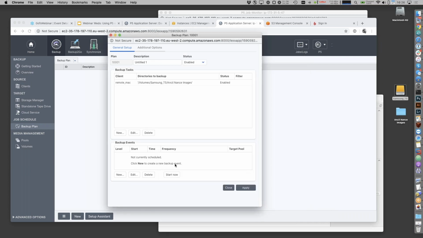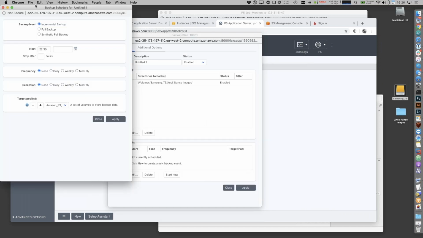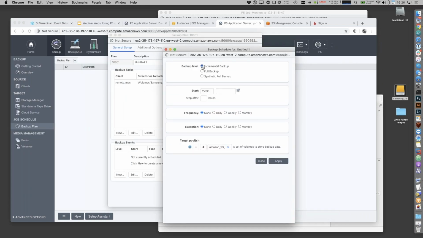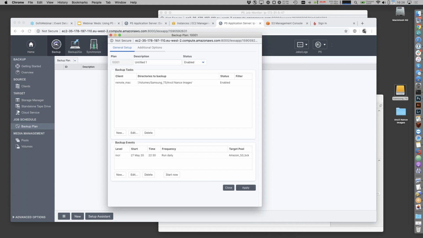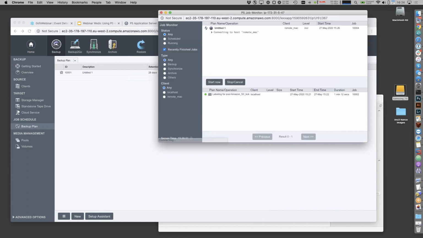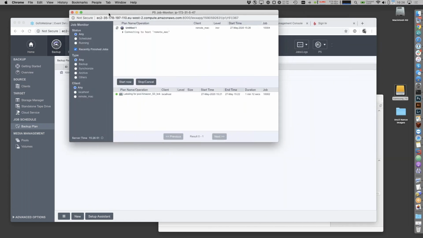And all that needs to be done now is just to create a backup event so that I'm regularly backing up that folder. So I want to do daily incrementals at 10:30. That's fine. And it's going to write to that Amazon S3 backup pool that we already have configured. So I can apply that. And now if I want to just run that to make sure that it works, I'll highlight the incremental event and the remote machine, hit the Start Now button, and now our job monitor window will show a backup job running where it will connect to the remote machine, and we will see data leaving the Mac on its way up to the P5 server in the cloud.